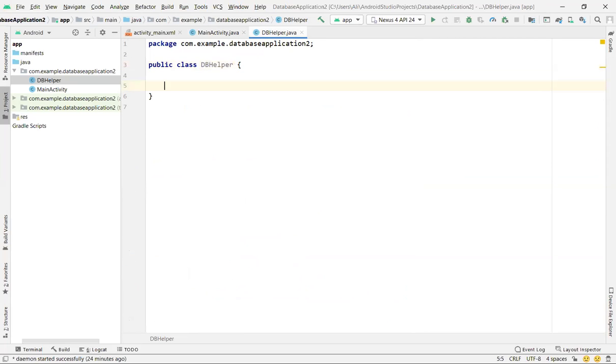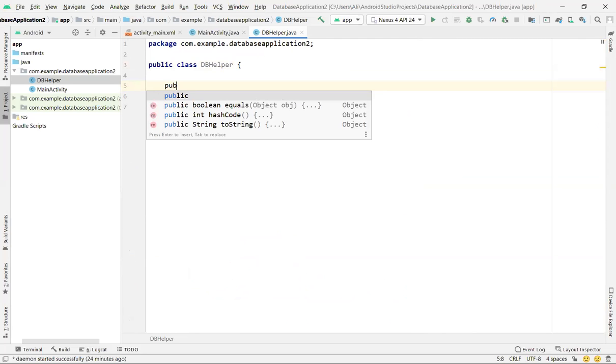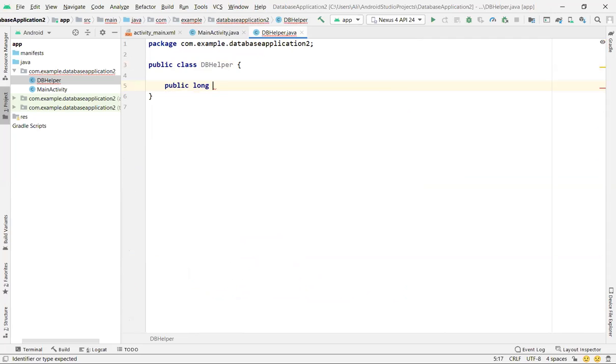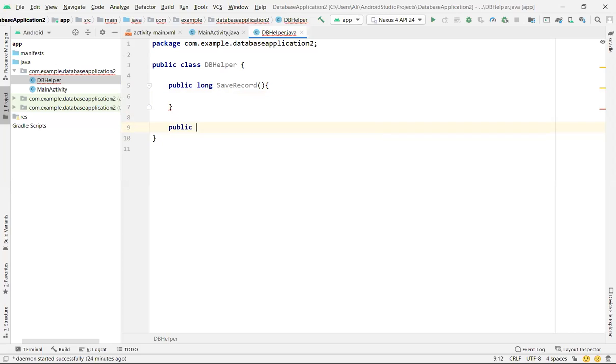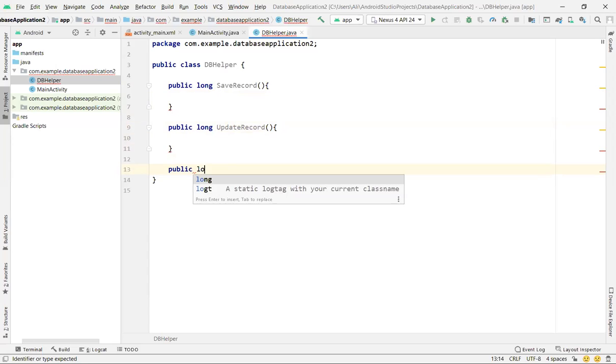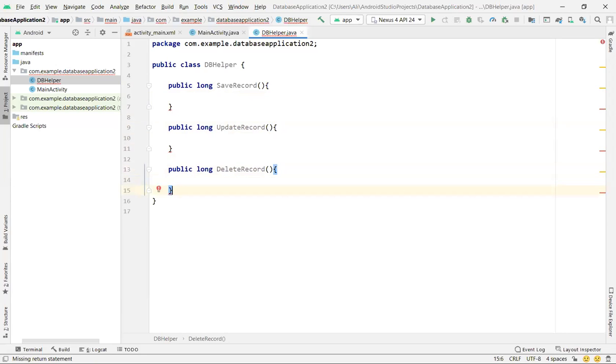Now in the DB helper class, I'm going to define a few basic functions. Number one, I'm writing here public long saveRecord. Save record will save your record. Now public long updateRecord. This one will update your record. Public long deleteRecord. This one will delete the record. And obviously we need a couple more functions as well.